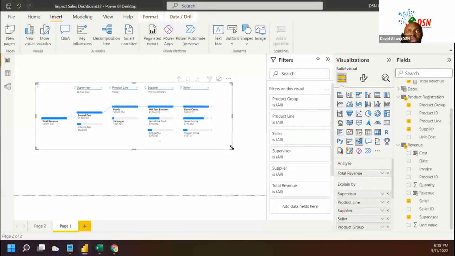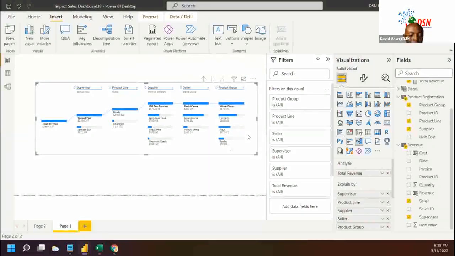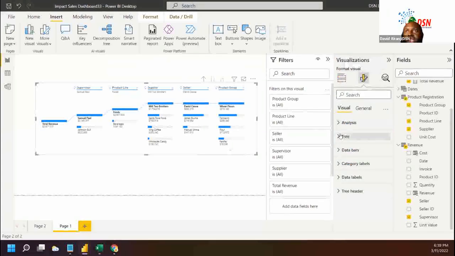High value. You can see that we have this already. So I can take this. You can change the color of this one as well if you like. Analysis.